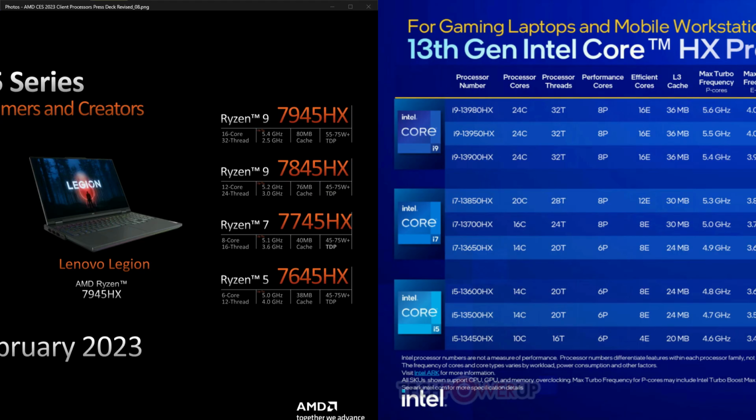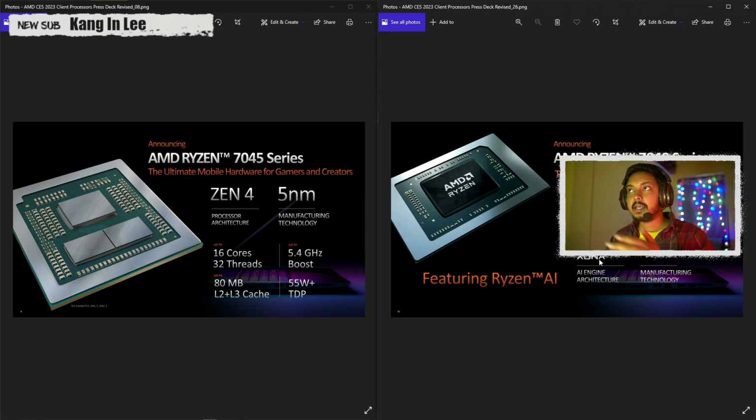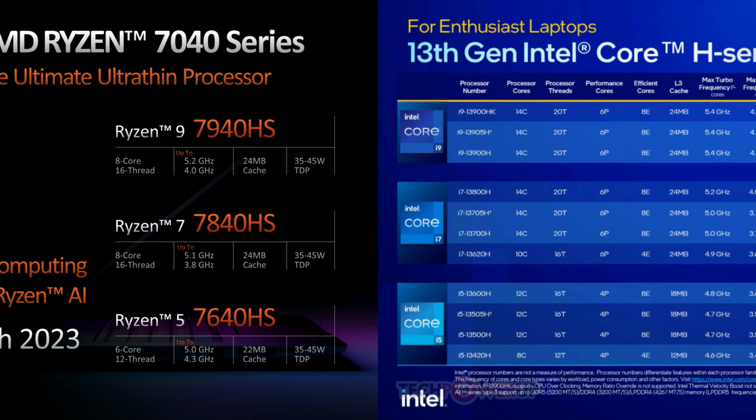So these are going to be the exact competitor to Intel's HX series of CPUs, whereas the HS series, the Phoenix range, is going to compare with Intel's P series and H series, both of them. But let's take a look at the first leaked benchmark.